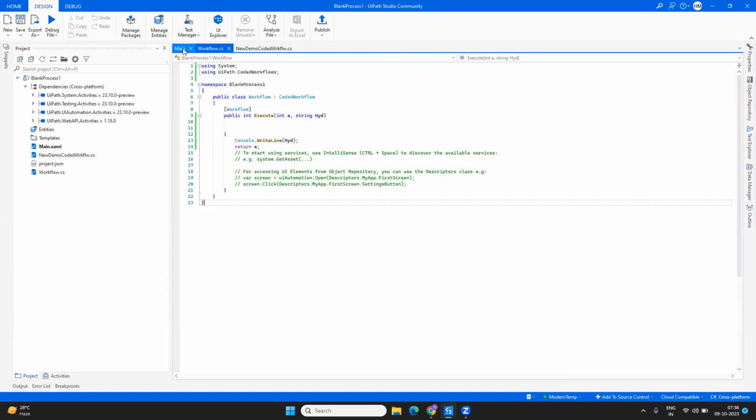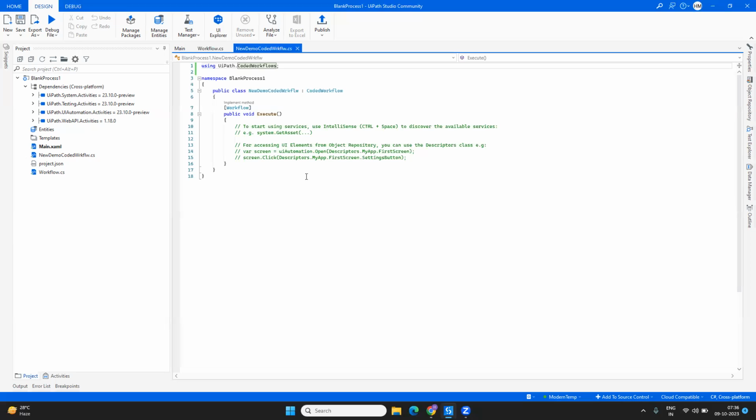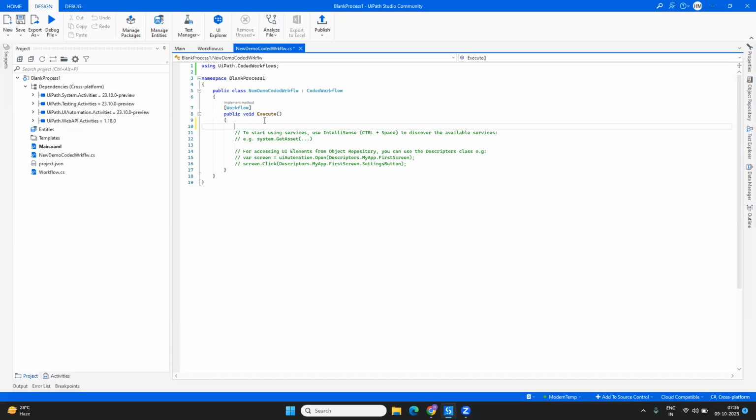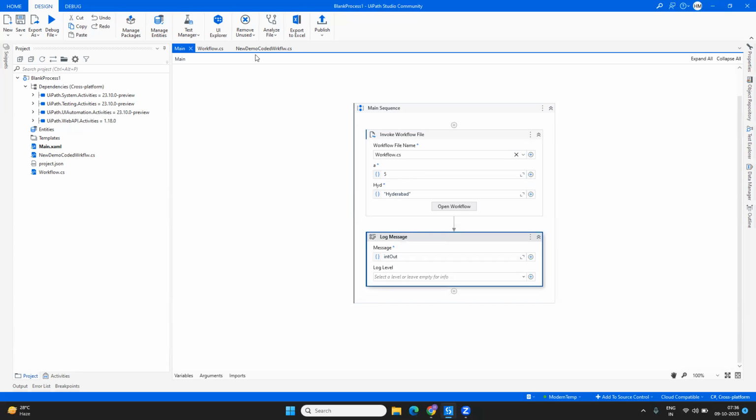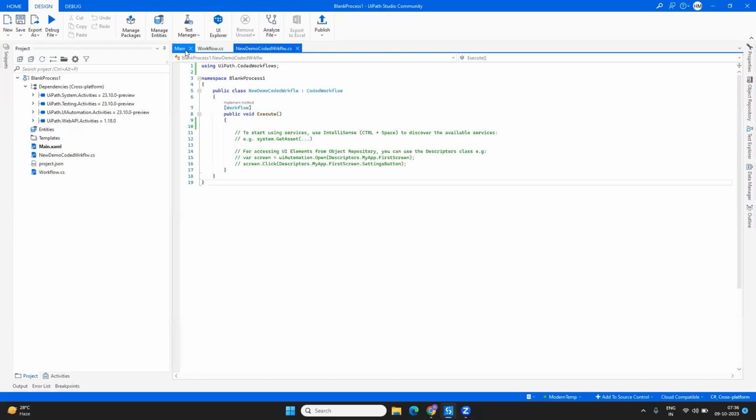So why did I ask you to go for cross platform? I'm going to tell you something over here. Firstly, when you open up your code, it would look something like this, right? So let's say you wanted to write some piece of code. Now let's say I am going to take an input argument from here, right? But before we actually do that, let me go over here, and in the main I am going to invoke this new demo coded workflow.